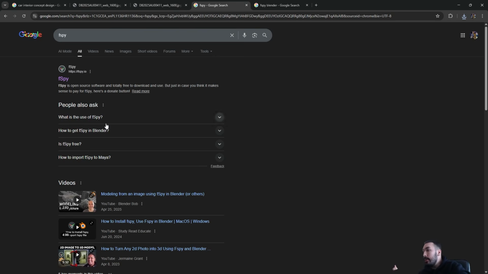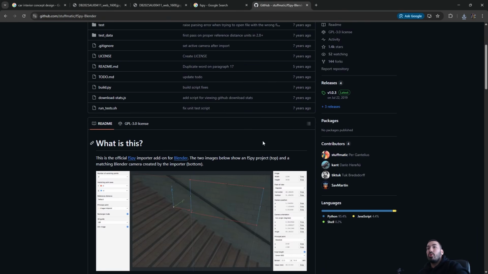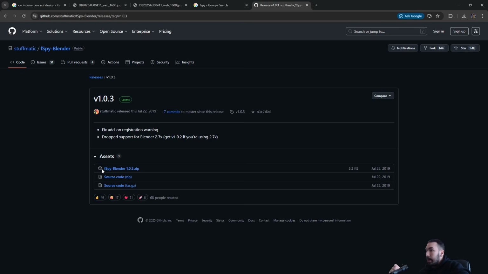And after you install that little program, you're also going to Google FSpy Blender, because you're going to have to get an add-on for Blender, which is going to allow you to import files produced by FSpy into Blender. So you type in FSpy Blender, you're going to find this GitHub link, Stuffmatic, whatever. You're going to click on that, and then you scroll down a little bit. On the side here, you've got releases. You click on this one. That's going to open up a new page in which you download FSpy Blender 1 point whatever zip. You download the zip file. Don't open it, just leave it there. Just leave the zip file. And in a moment, we're going to set that up in Blender.